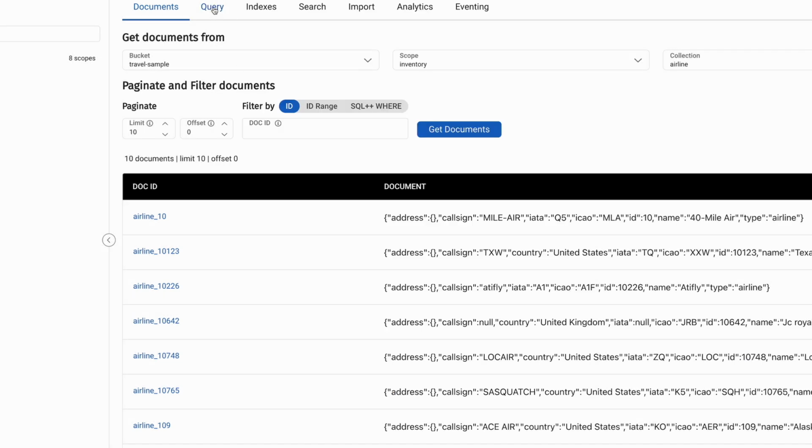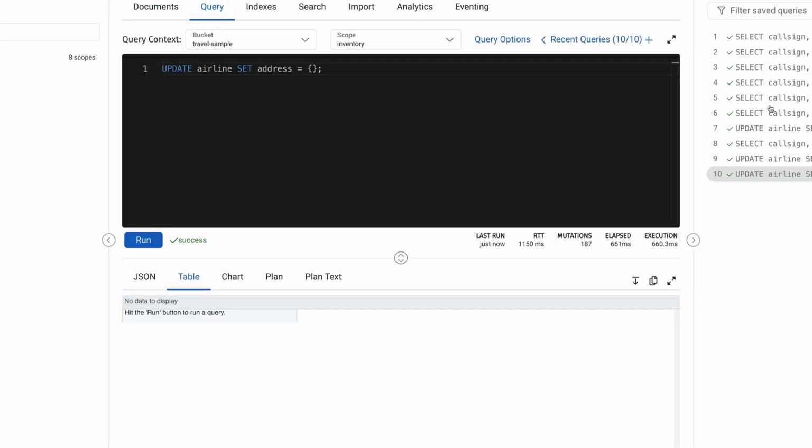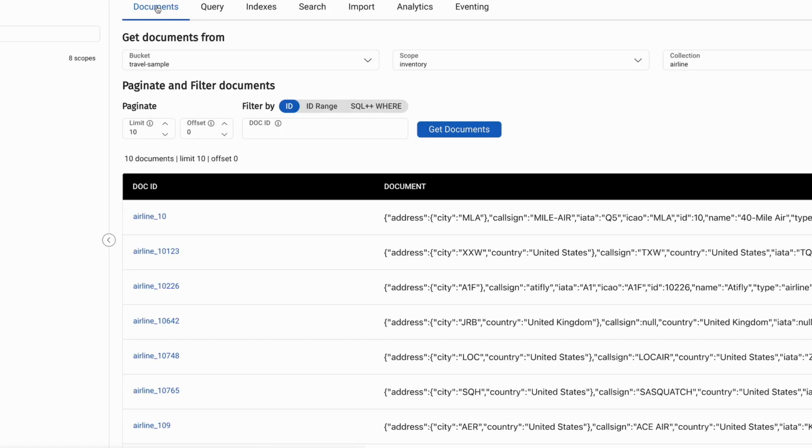Let me run two more update queries, one for setting the country and one for setting the city. We can set the values used in the update query to draw values from existing fields. In this case, we updated a country and city, and now they'll appear in every one of the documents.